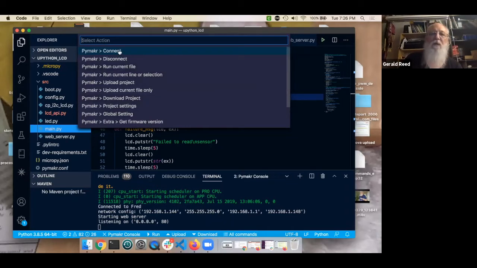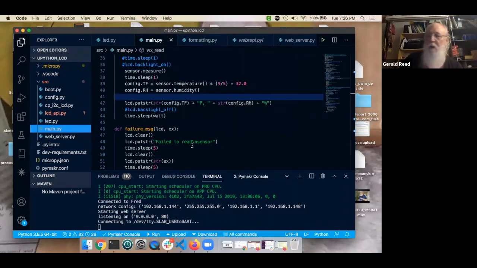So first I'm going to connect. The connect just basically says, go out on the USB bus and look for the serial device that represents the ESP32. That calls itself on the Mac, SLAB USB to UART, and so on. It's a high-speed serial connection. Having done that, any code changes I make here, I can then push over into the ESP32 and it'll reboot and run them.